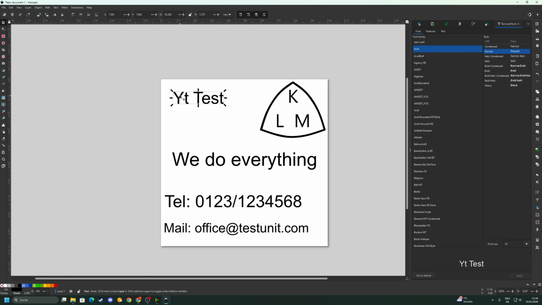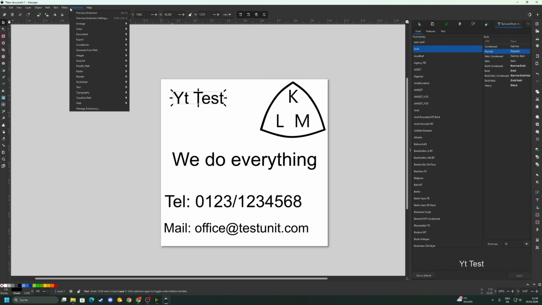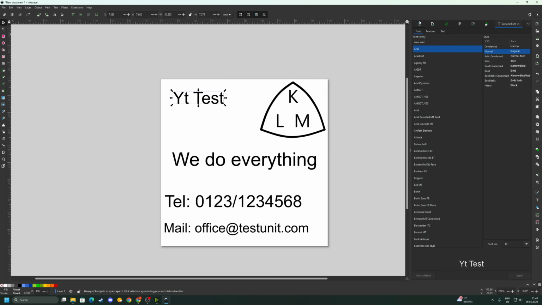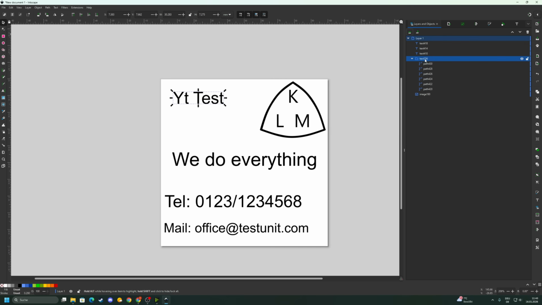However, the text by default will not be turned into a vector. So what you have to do is click on your text, then on the top, click on Path, and then select Object to Path one single time. And now it is done. Here on this section, you can see what it's doing. It's creating the vector paths for all the text. And we just do this for everything.